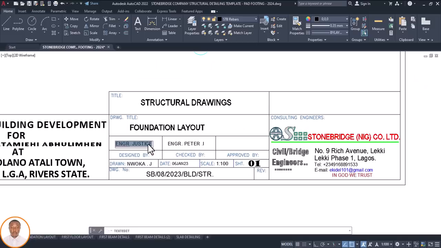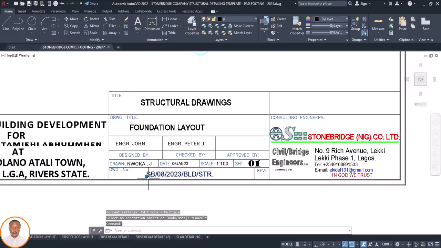Designed by, understand. So I can now click on this one, change its name to what? Either engineer what? Engineer John. Okay. Engineer John. Is that okay? Can you see it now? Then checked by who? The same thing, you can edit. Is that okay? Very easy to edit. All you need to do is just remove this. Always remove this. Is that okay? Don't put it as part of your drawing.